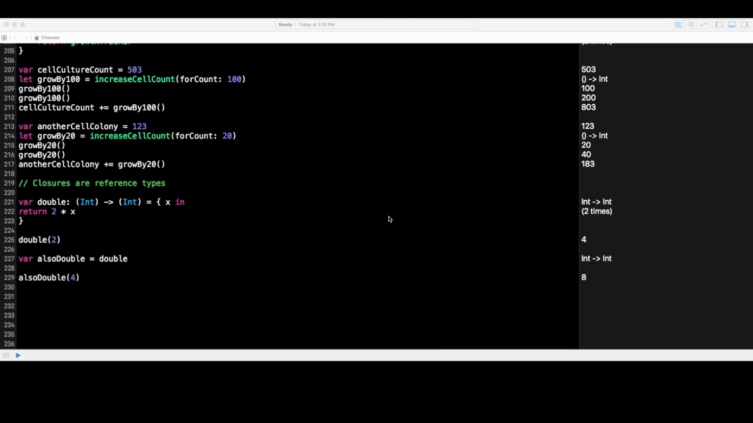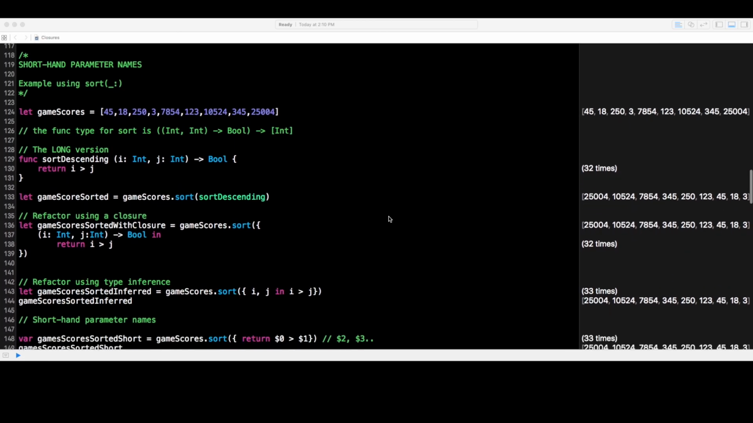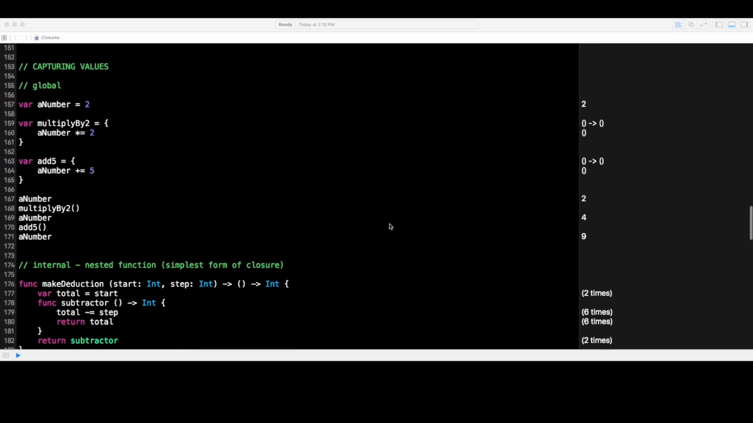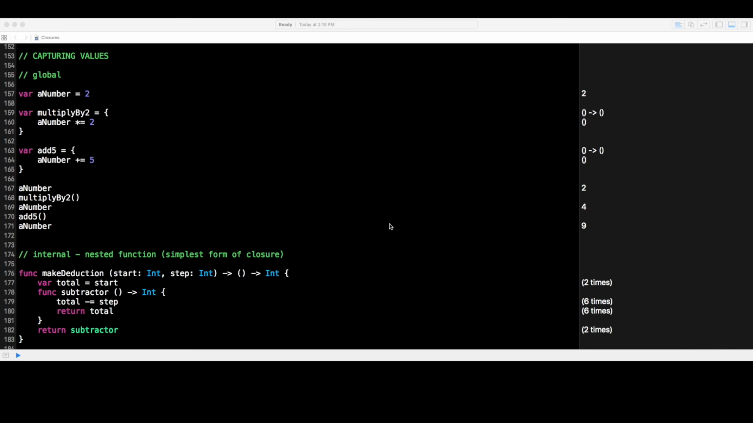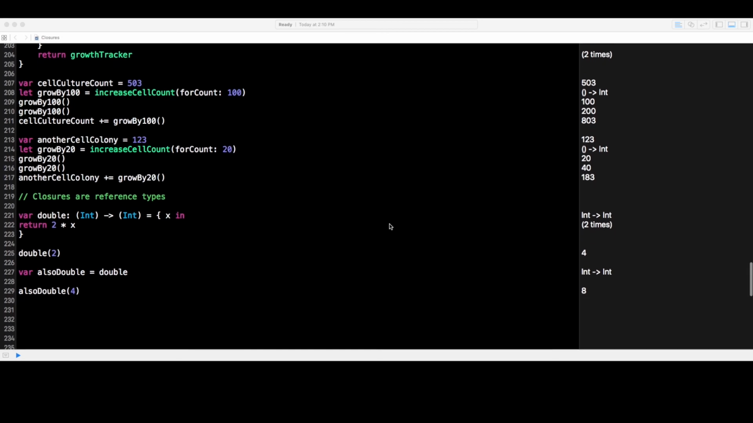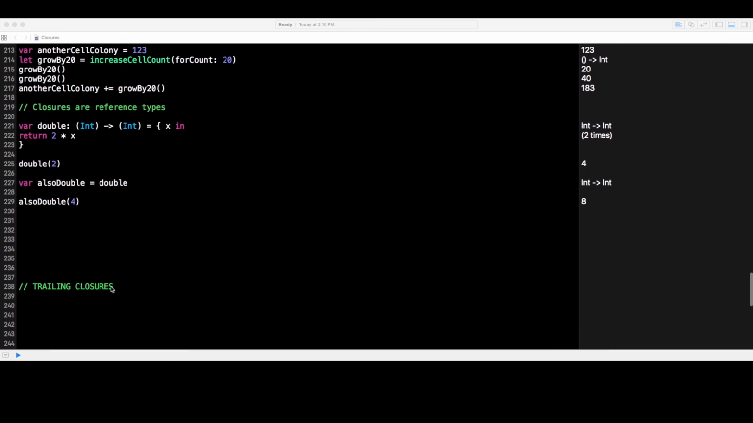Alright, so I hope you liked my review of shorthand parameter names, which I covered up here, and refactoring that with my wonderful example, kind of exploring how closures capture values and how closures are reference types. So in my next video, I will be touching on trailing closures, which flows really nicely into working with higher order functions such as sort, map, filter, and reduce. So stay tuned for that.